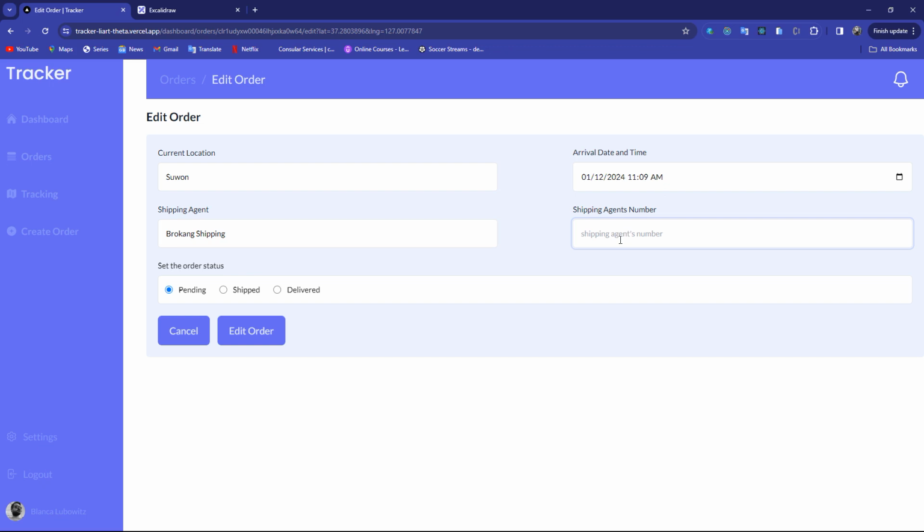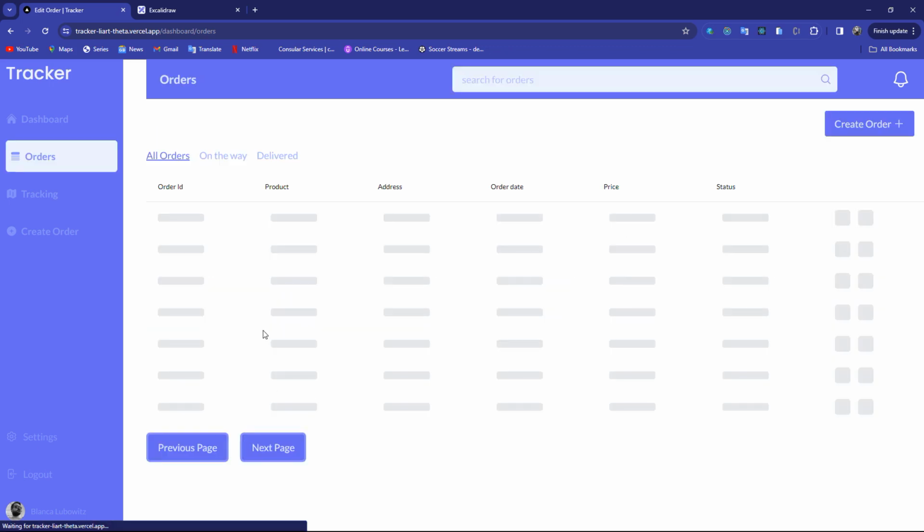Okay, and the shipping agent number, you can put the shipping agent's number, this, and also the shipping status. Since we have changed the current location, we need to change the shipping status to shipped. So you can edit now.